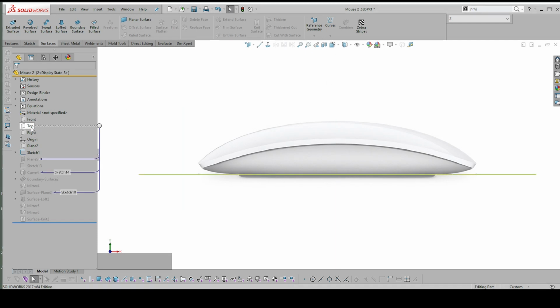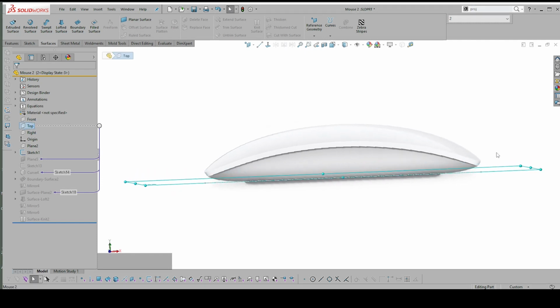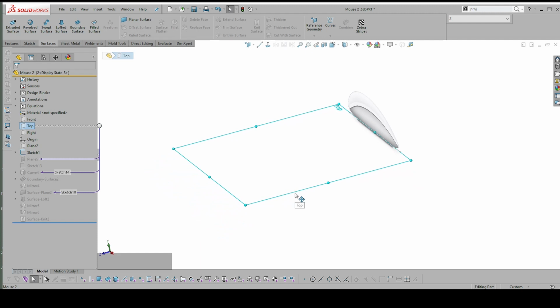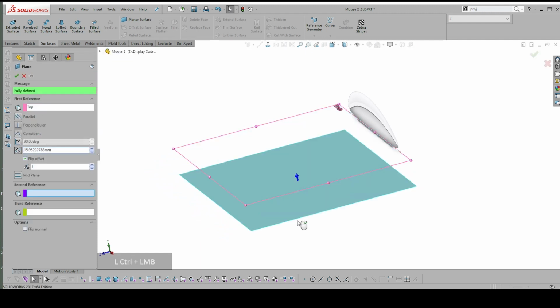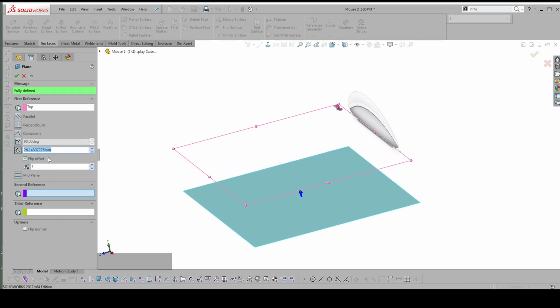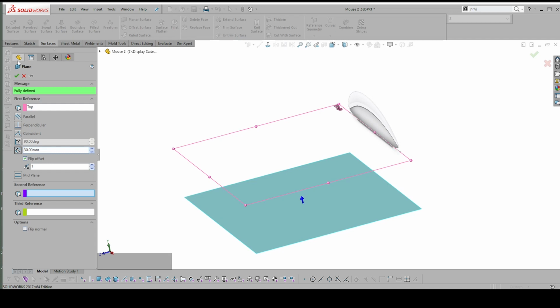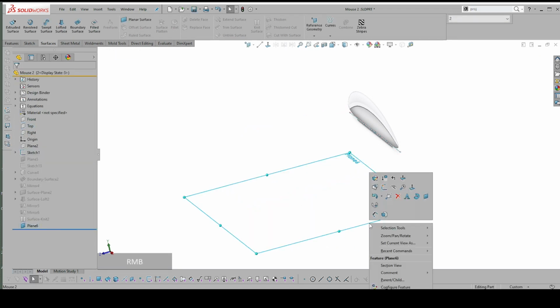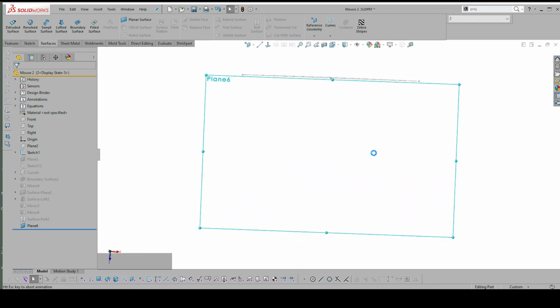So let's go to the top view, in fact the top plane, and before I actually import this sketch, I'm going to hold the control button down, grab this plane and just drag it down so I get a copy, and then type in a figure. Right, so I want to put it on this plane because I want the sketch out of the way. With the plane selected, let's put a sketch on it.